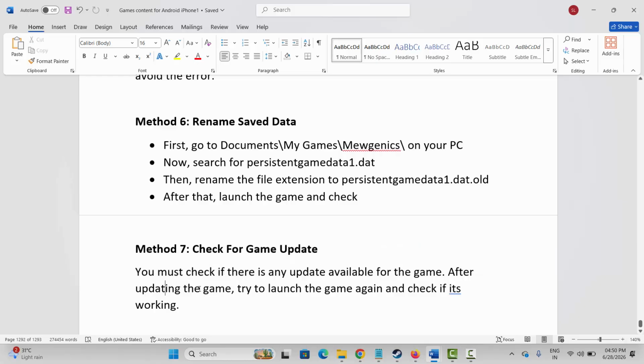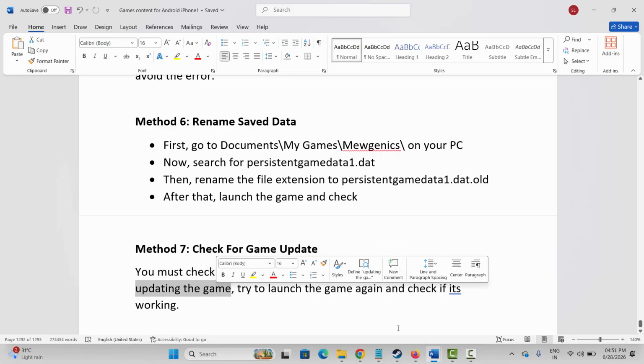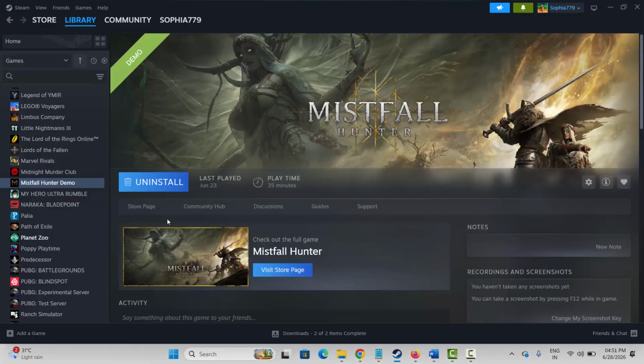Now after updating the game, try to launch the game again and check if it's working. You can easily check if any update is available over here. You will find an update option here. Update your game and then launch the game and check.